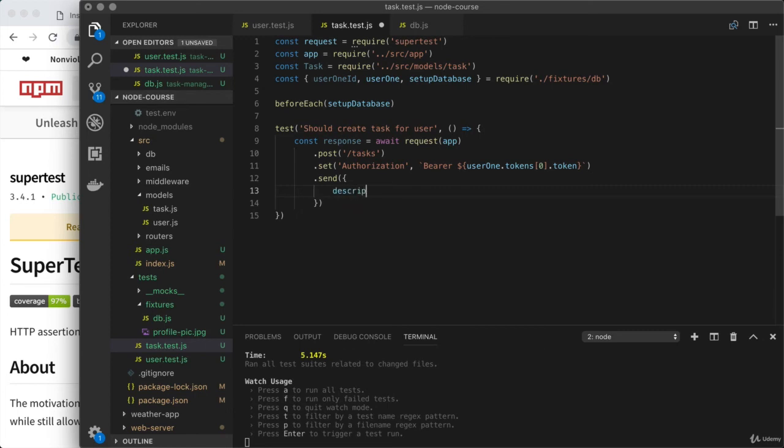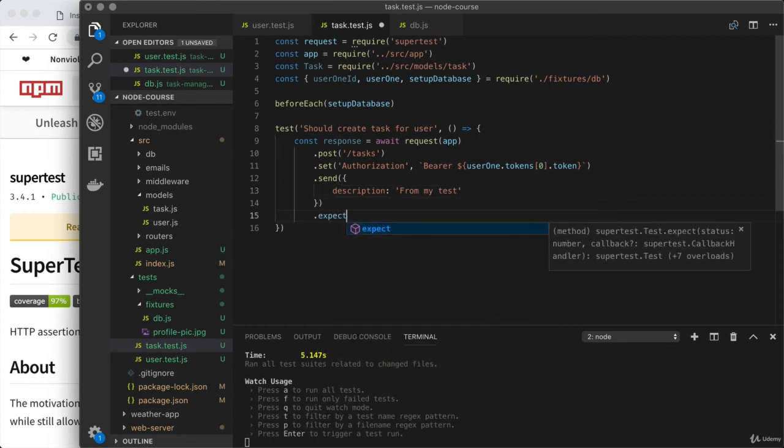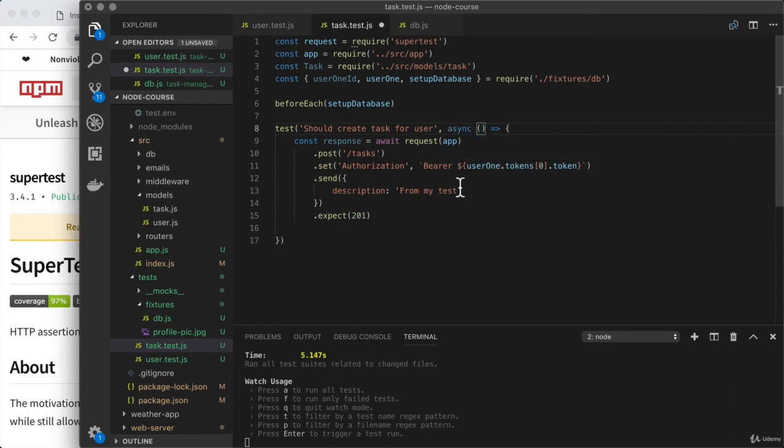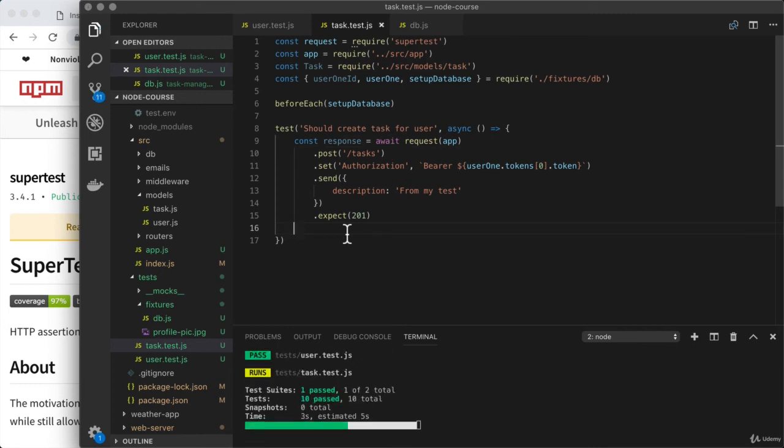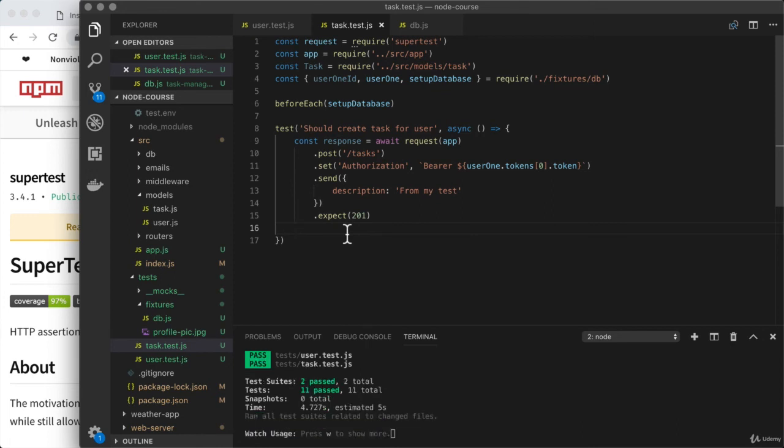Description equals, I can use whatever I'd like. I'll use something like from my test, and then down below, we can go ahead and use expect to expect the following status code, a 201. Now, we'll go ahead and add more to this test case in just a moment. Before we run it though, let's make sure to mark this as an async function, since we are using await right inside. Now let's run the test case and make sure it's at least working in its current state. If this is at least working, we'll expand on it, adding other assertions, and down below it is indeed functional.